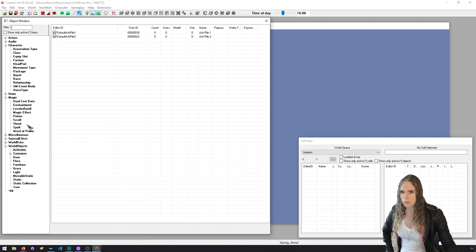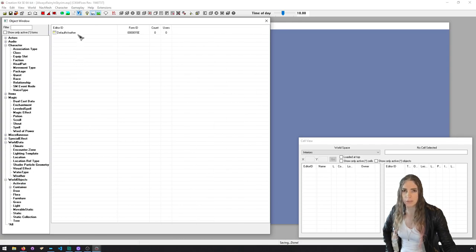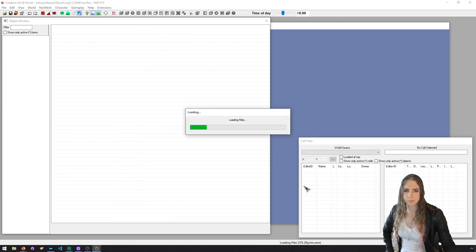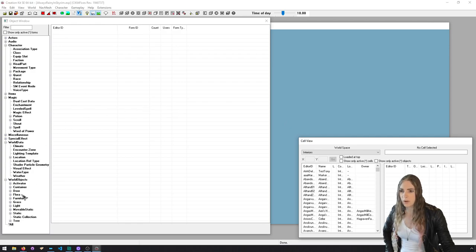Let's look for weather. World data, weather. Cool. Default weather is all that you get without loading up Skyrim. So let's load up Skyrim. This will take forever if you don't have the SSE Creation Kit fixes installed. But this should just take like 5 more seconds or something for us. 4, Mississippi, 3, Mississippi, 2, Mississippi, 1, Mississippi. Zero Mississippi? Alright, there it goes.